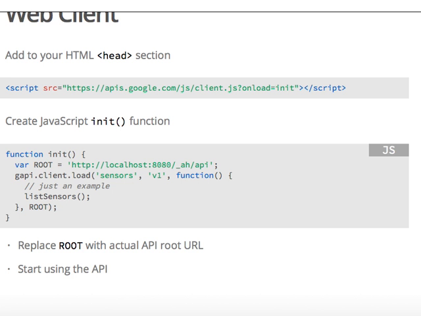So here in gapi.client.load, what we do is we load this file and ask the API client to initialize using it. And upon loading, it will launch this anonymous function, which will launch list sensors. So we can start using the API. Let's take a look at this. What? I did everything right.